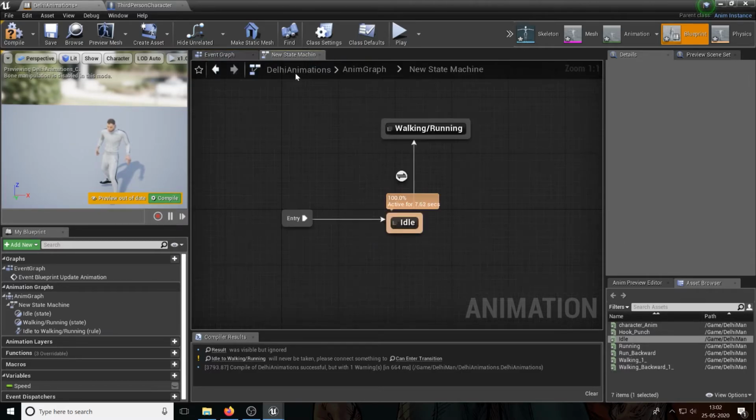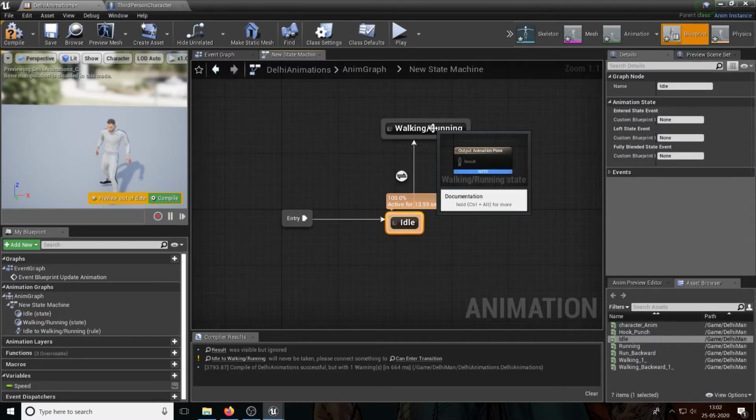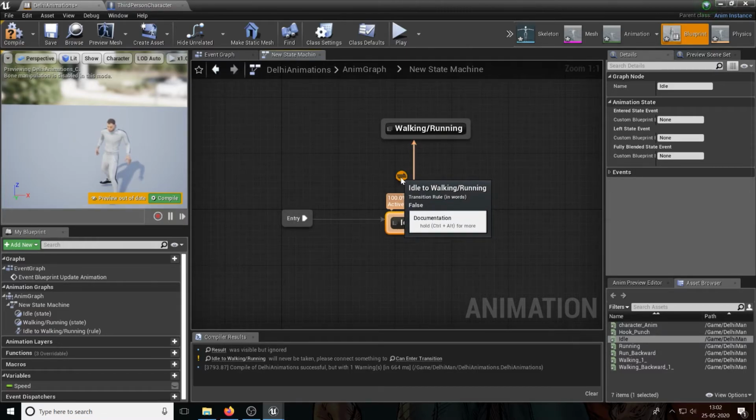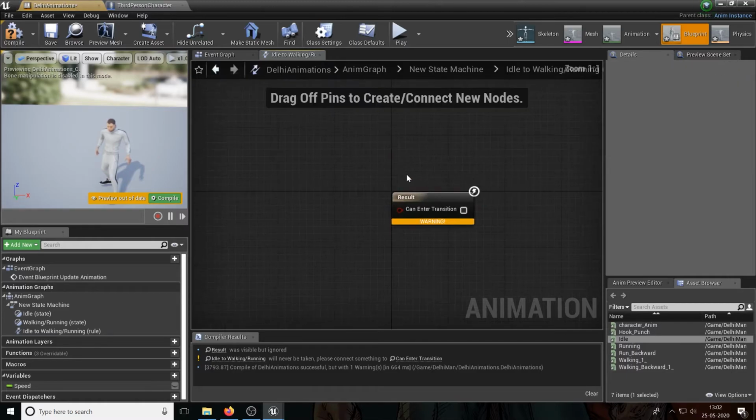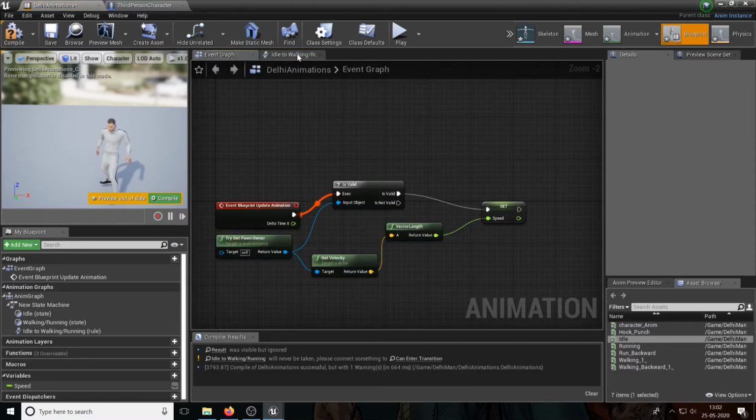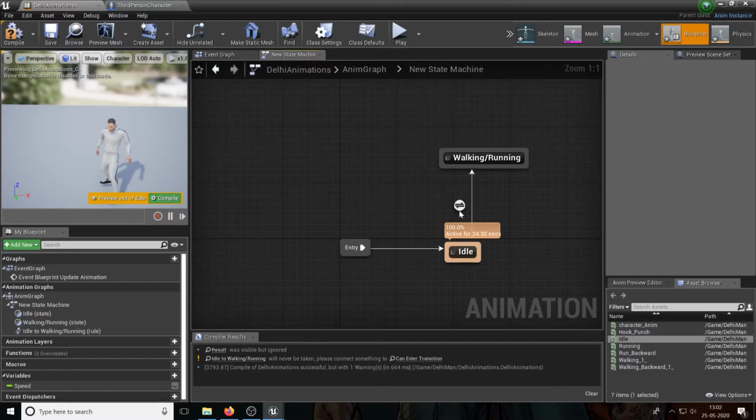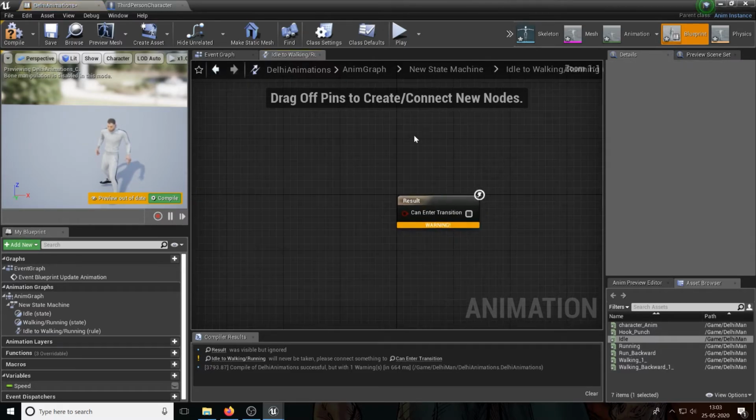We know the speed is being calculated perfectly. And what we're going to do in our new state machine is say, well, we know the speed, so when does the player go from idle to walking? We want the player to go from idle to walking when the speed is anything more than maybe 5 or 10. So I'm going to double click this transition rule, this symbol here.